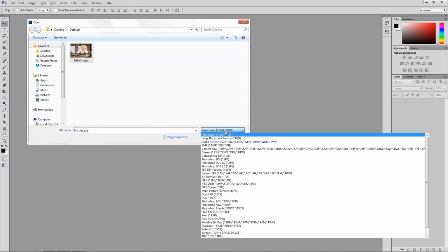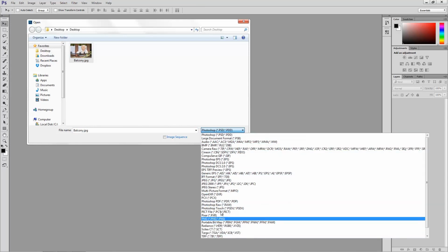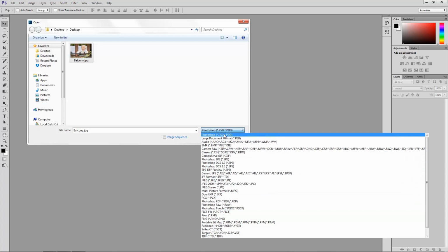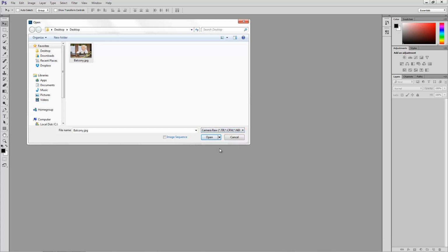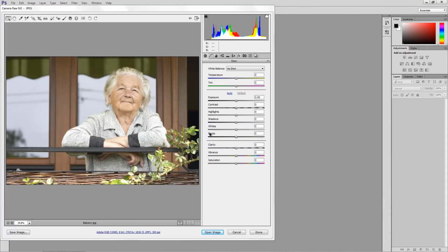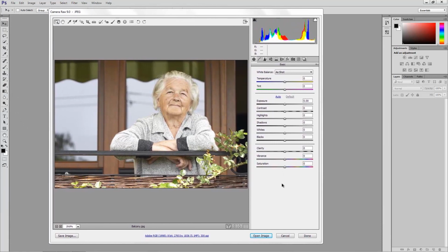When I click this, it's going to pull up a whole menu of file types. And I'm going to go down and click the one that starts with Camera Raw. Then I'll click Open. Okay, now we are in the Camera Raw window. Up here on top, there's a bunch of tools. And over here on the right, there's a lot of different sliders. I'm not going to use any of these just yet.